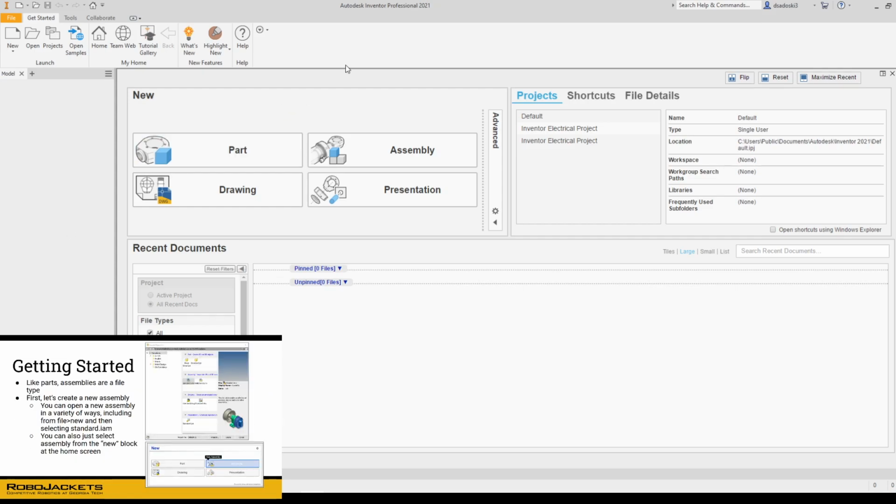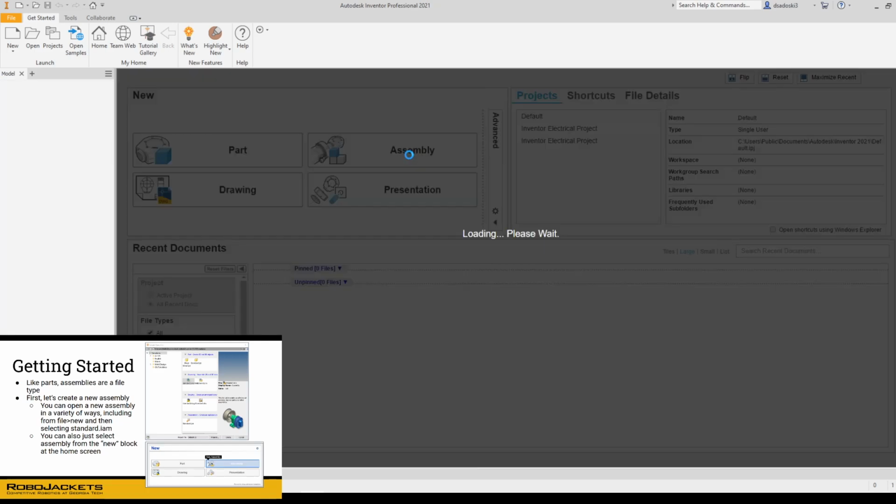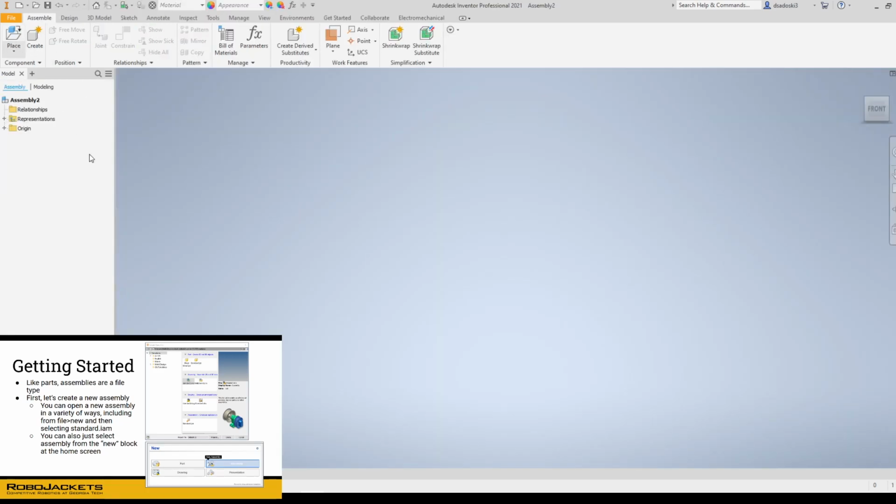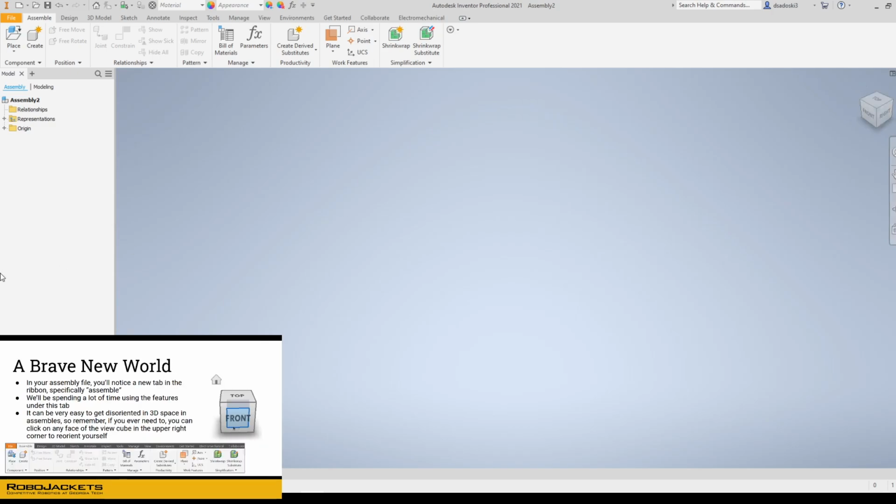So getting started on this assembly, we'll just go ahead and select the new assembly button on the Inventor home screen. You could either do that or go through the new drop down at the top left. And here we have our default view. Not a lot going on because we don't have any parts in the assembly, but you'll see later on.